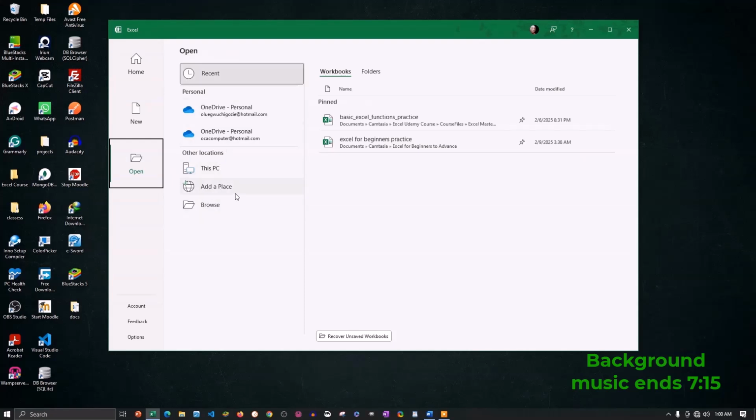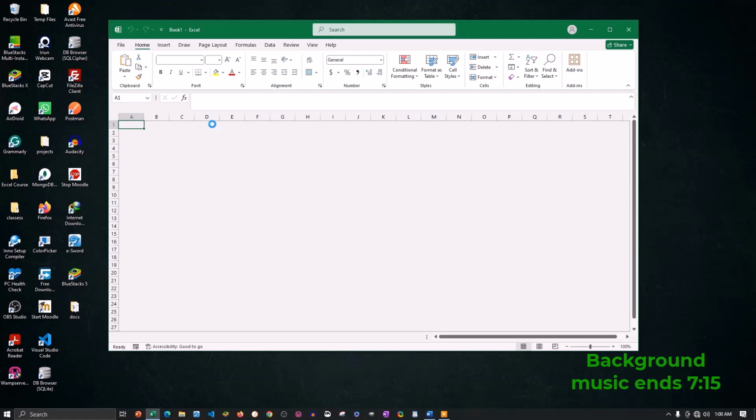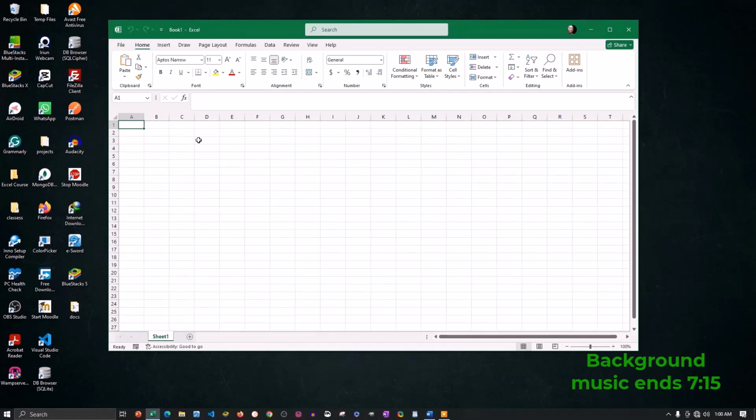But our major concern now is to open a new workbook. I click on new, then you will see blank workbook. So you need to click on blank workbook. I click on it, and this is it, guys. You have successfully launched an Excel workbook.